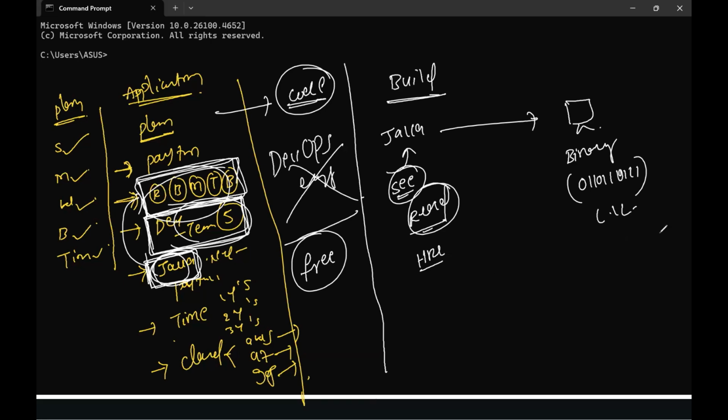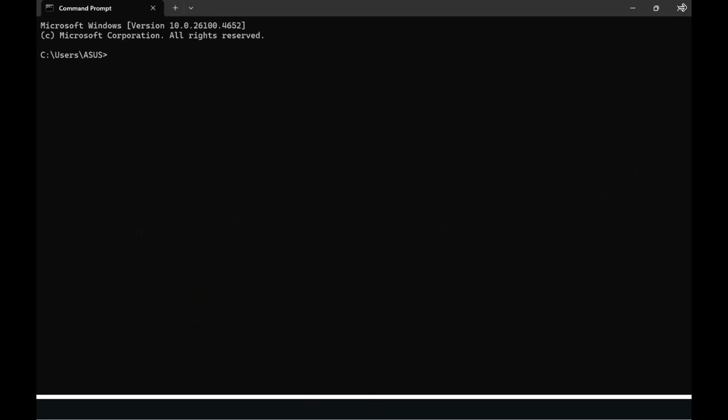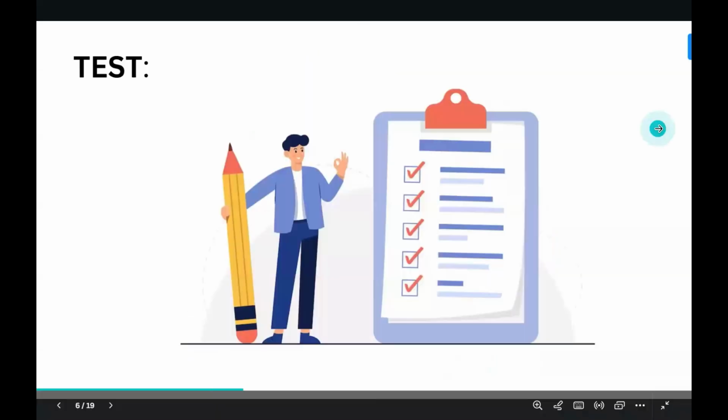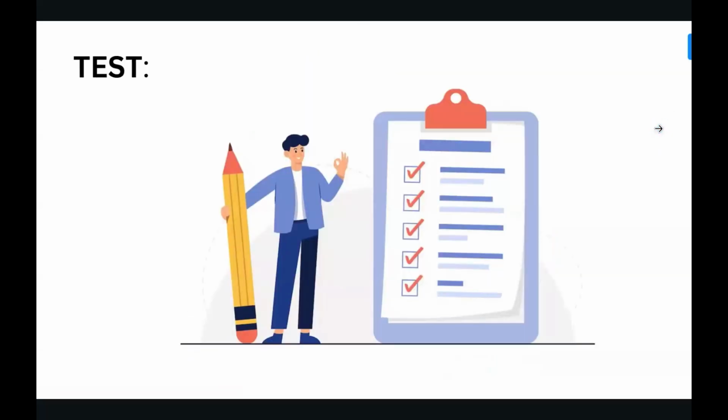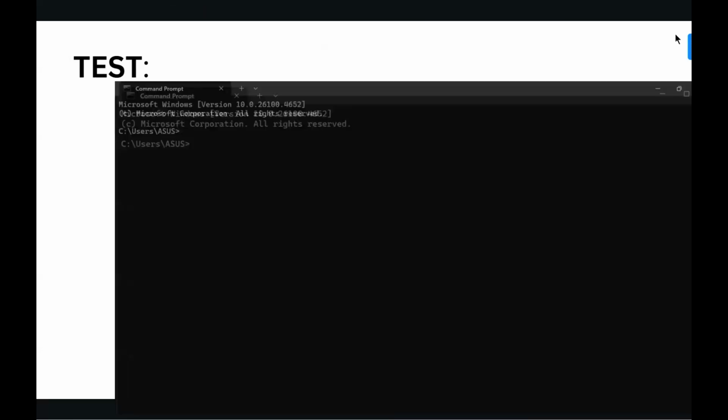So then next. After build, what we are having here? We are having the test. Now, what is meant by test? See here, it is very important.